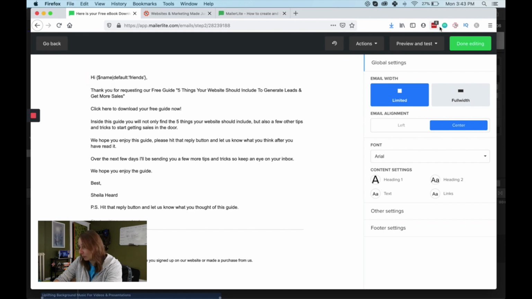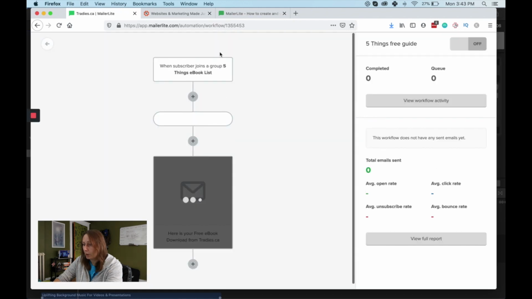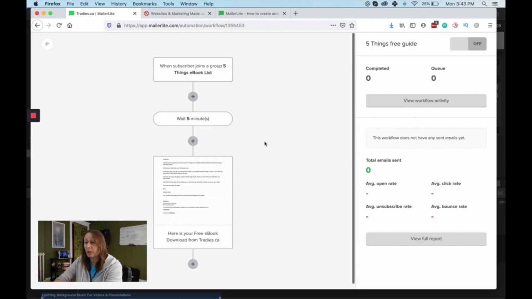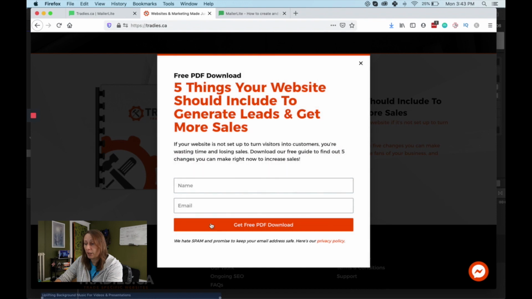And now that I am done editing, I'm going to hit that done editing button. And here we have it. Our automation is all set up. Now when someone comes to the Tradie website and they click that download a free guide, they fill out their name and email and hit get free PDF. This is going to send them to a thank you page on the website and advise them to watch out for their email because the guide is coming.